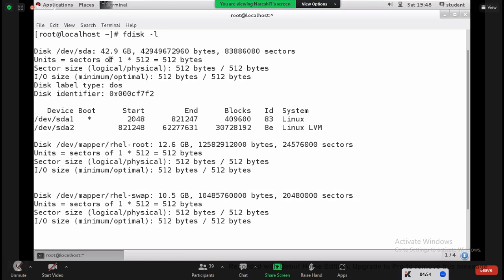So here we have a 40 GB hard disk. The hard disk name is SDA. SDA is a hard disk name, so we have a SATA hard disk. Guys, our laptops don't have SCSI. Remember, only servers have SCSI hard disks. Normal laptops don't have SCSI hard disks. Nowadays we have SSD also, and an SSD will also be considered as SDA.